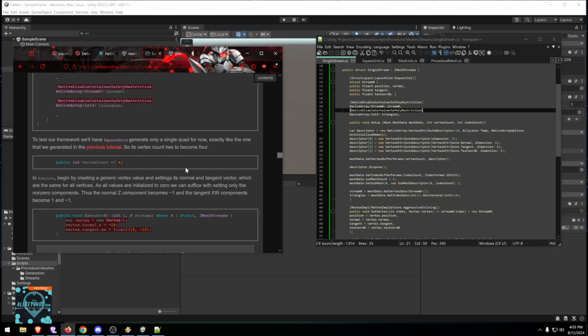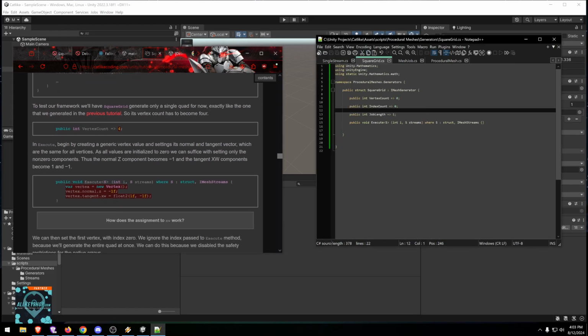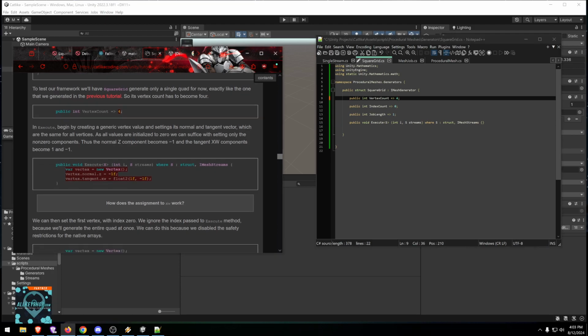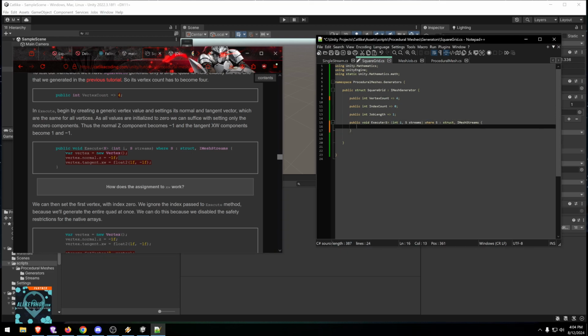Good. To test our framework, we'll have the square grid generate only a single quad for now, exactly like the one that we generated in the previous tutorial. So this vertex count has to become 4. Public int vertex count. Good, we need 4 vertices. In execute, begin by creating a generic vertex value. Good. And set its normal and tangent vectors, which are the same for all vertices. As all values are initialized to 0, we can suffice with setting only the non-zero components. Thus, the normal z component becomes -1, and the tangent x and w components become 1 and -1.